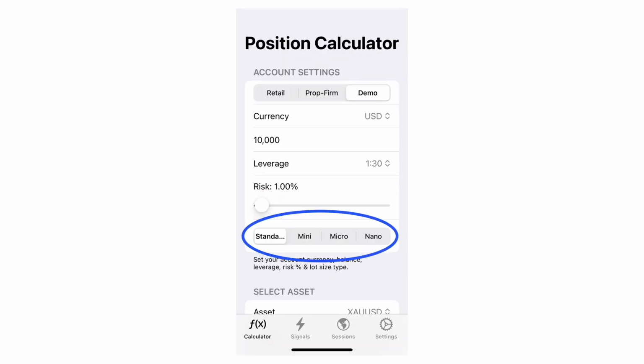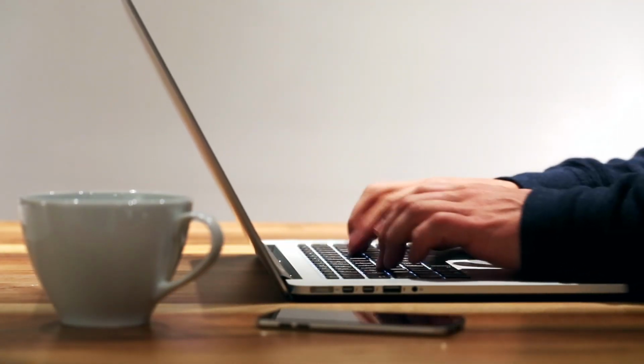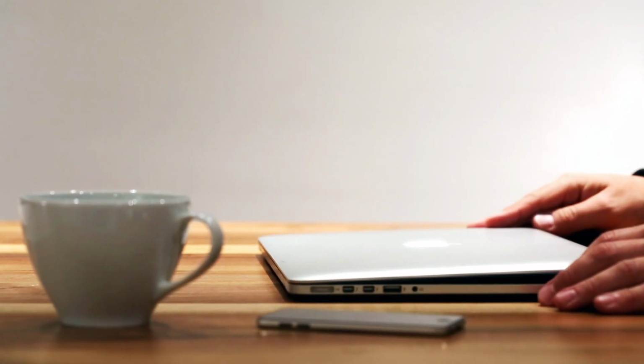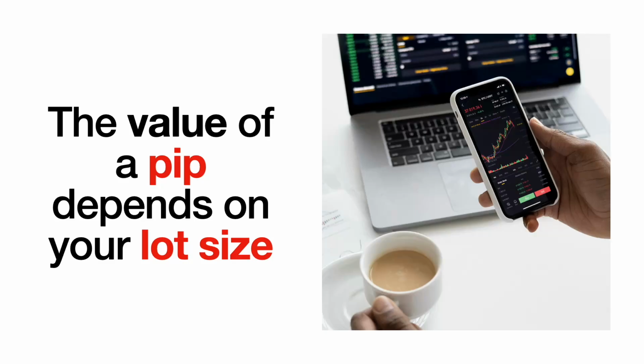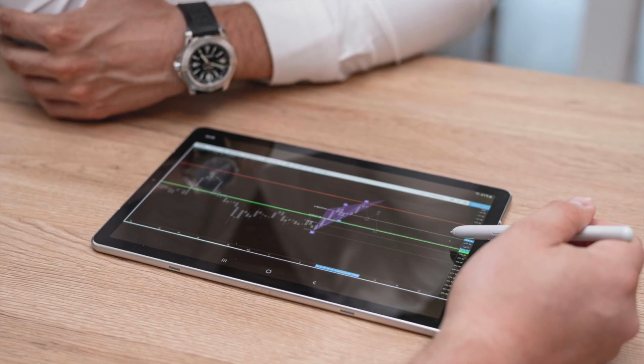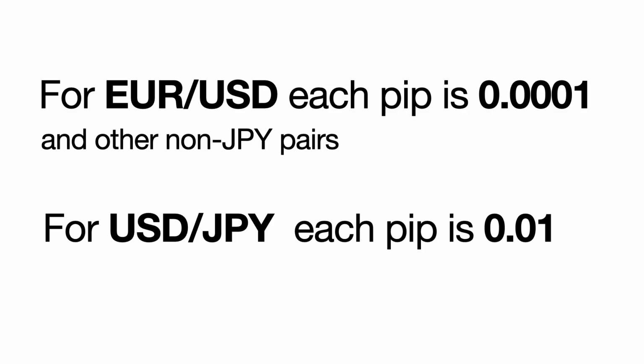Now select your lot size type. You can find this in your welcome email, on your trading platform when you set the volume, or by asking your broker support team. Let me quickly explain why this matters. To measure market movements, traders use pips. A pip is the smallest price movement in the market, and it works as a universal unit across all currencies. Unlike cents or pennies, which only make sense for US dollars, pips provide a common ruler for price changes.